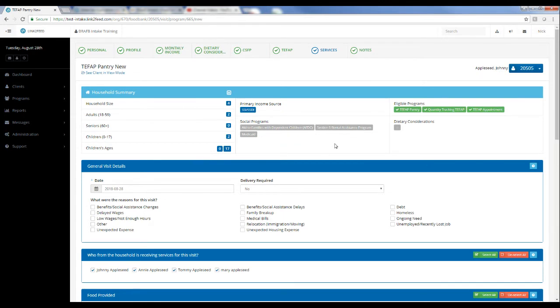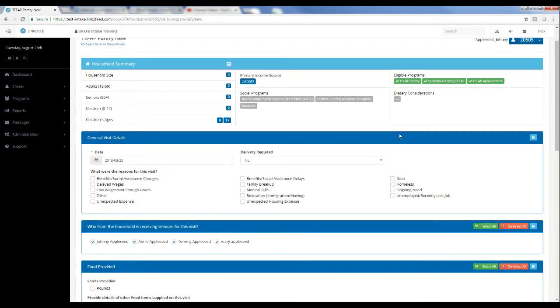And now we get our service window where we have to do the things we always do. You'll notice here under General Visit Details, here is where the change is. You'll see a new box next to date that is labeled Delivery Required. And you're going to see that that box defaults to no. And that's where I was talking about. If you don't want to track deliveries, just don't touch that box and it's not going to record as a delivery. So it's going to default to no.